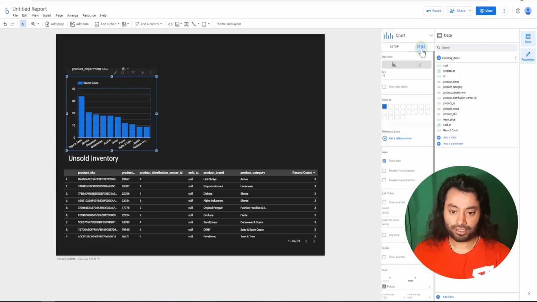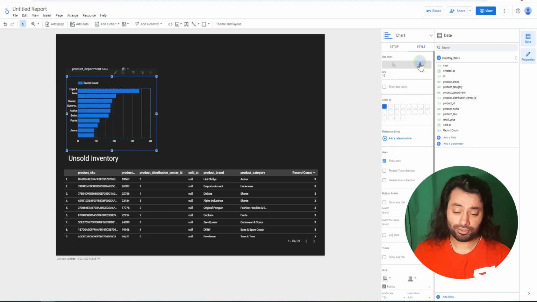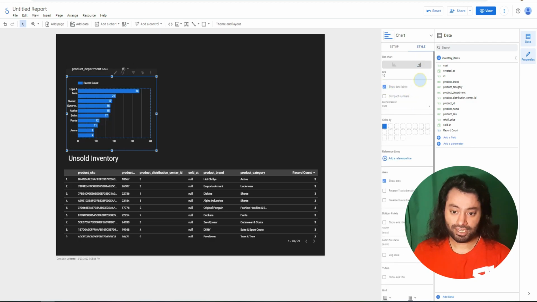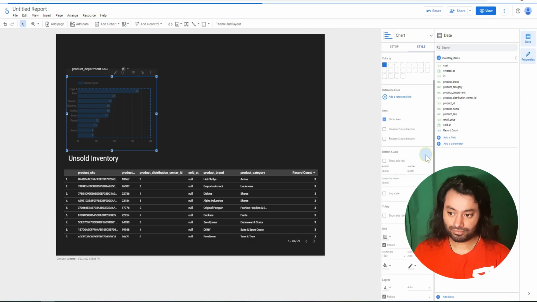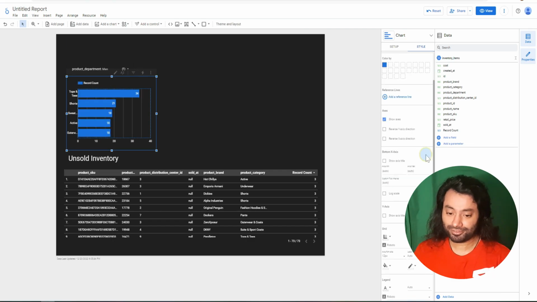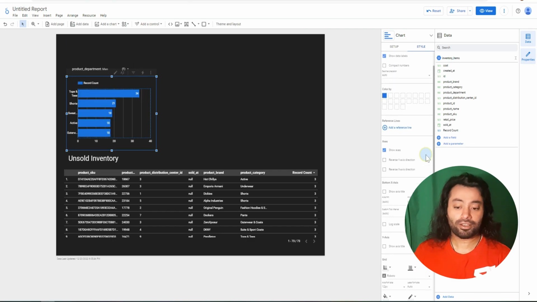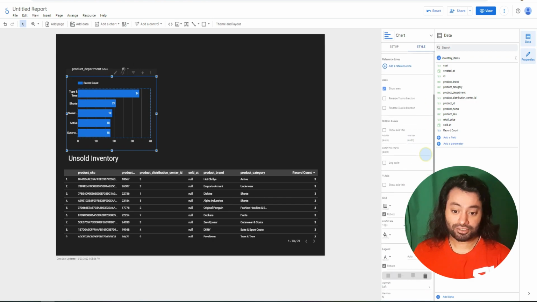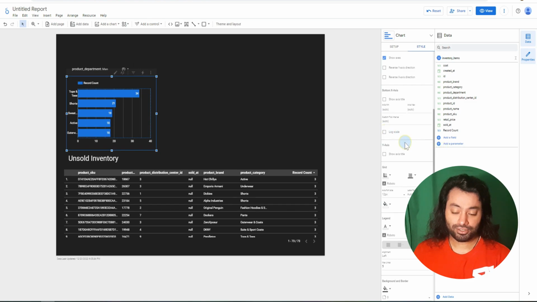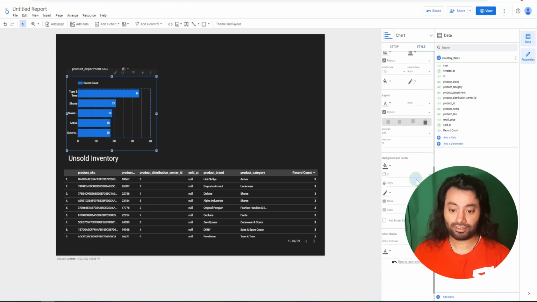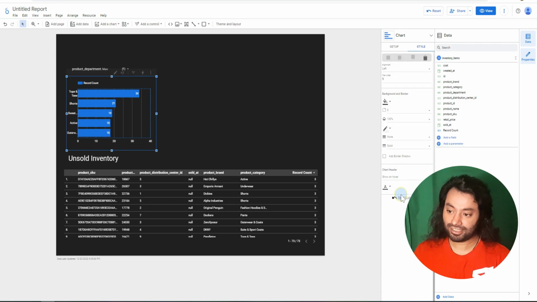Lastly, I want to customize my bar chart. So I will click on style, change to horizontal chart, show data labels, and change the bars to 5. So now it will show me only top 5. There are many other things which you can do inside the styling. For example, you can change the log axis, you can add grids, you can change the color, legends, and even the axis name and colors.